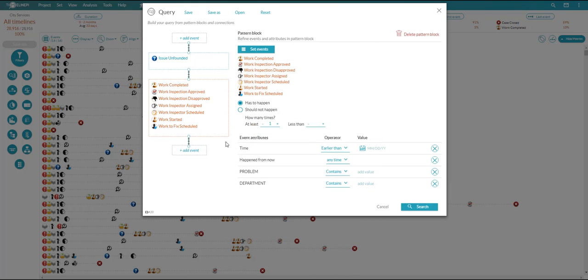I'm going to add those 7 events. And this is going to be just a query, and I could even look at certain problems, look at departments. So I can add, whether it's that street light that we were looking at, or the sanitation department, the streets department. I can drill down on certain dates. But I'm just going to do a simple search here to find out issues that were unfounded and then had work that was completed, or any type of work-related event occurred after that.